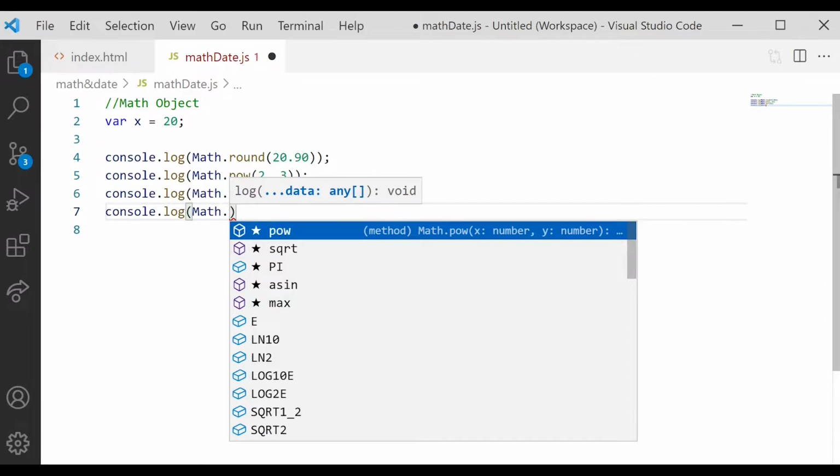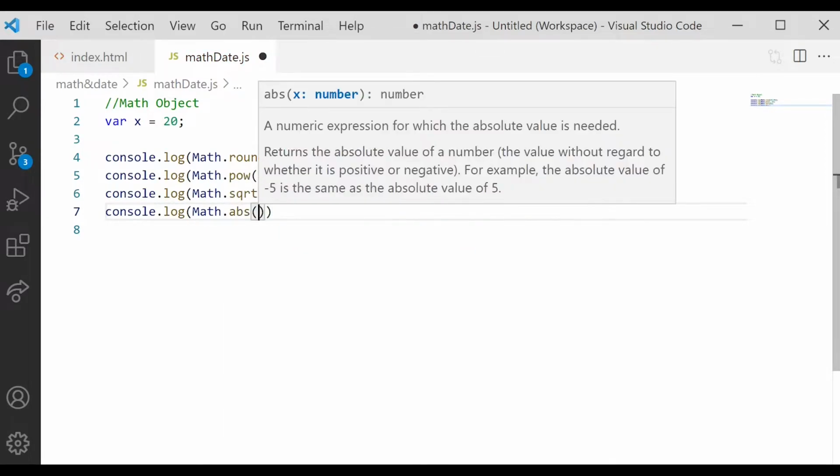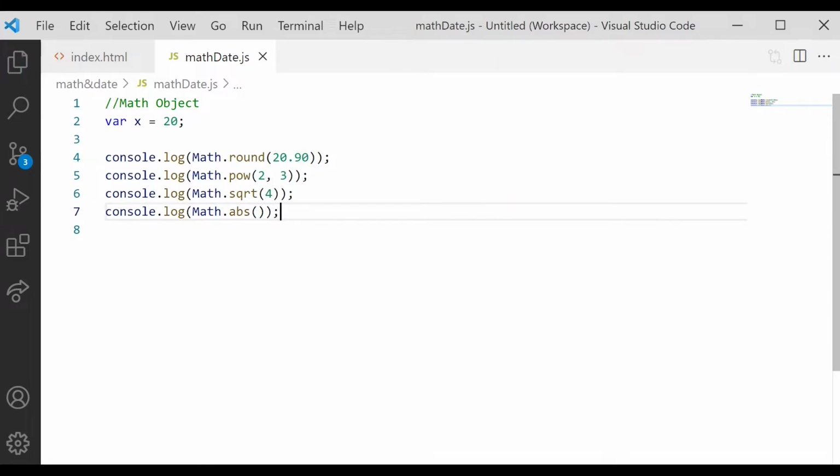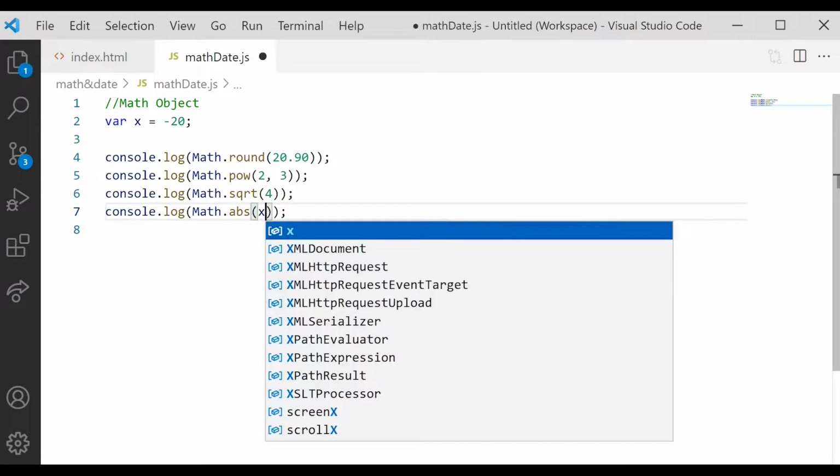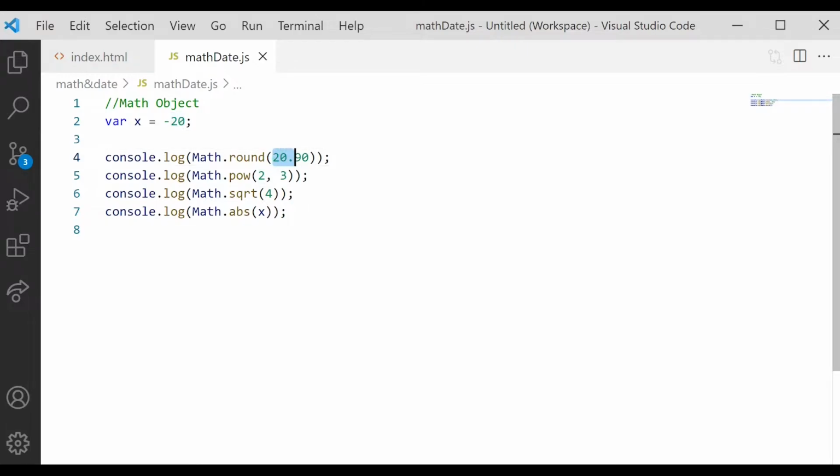Then we have math.abs. So abs basically gives the absolute value, the absolute positive value. For example, if I have minus 20 over here, so I will pass x. Now if you want to declare this value inside some variable, you can pass that variable over here as well.